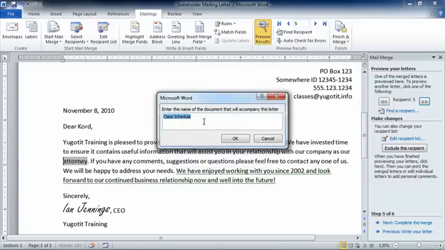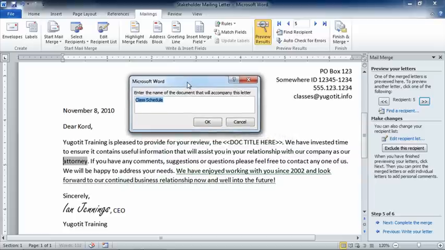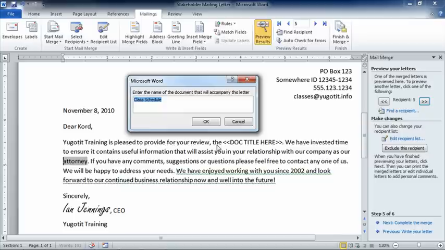Here's our prompt: Enter the name of the document that will accompany this letter. I'm just going to move this up out of the way so we can see where it's going to go. The first line of our letter says, "You Got It Training is pleased to provide for your review the," and this is where that prompt is going to go. The class schedule, or in this case, it's going to be the 2011 business plan. That's all there is to it.